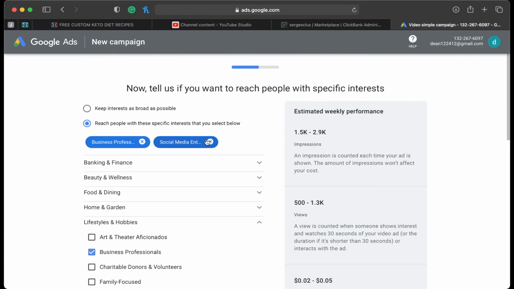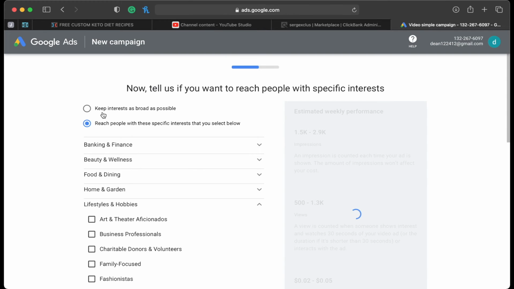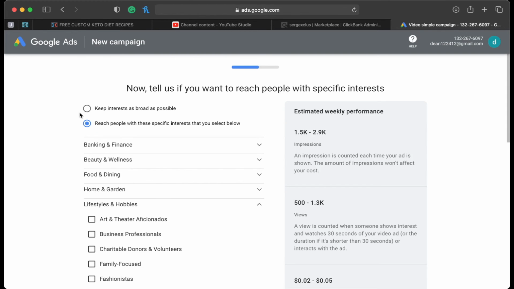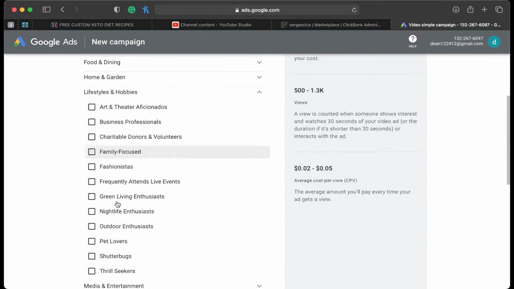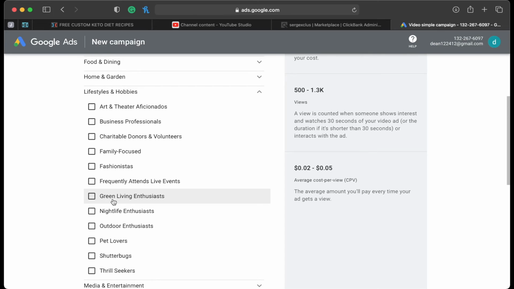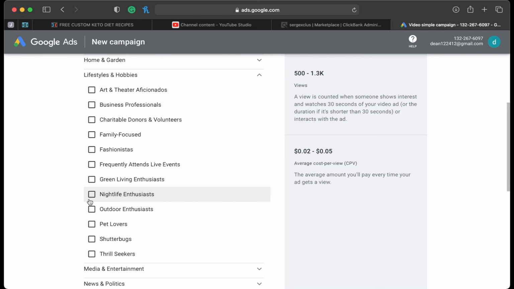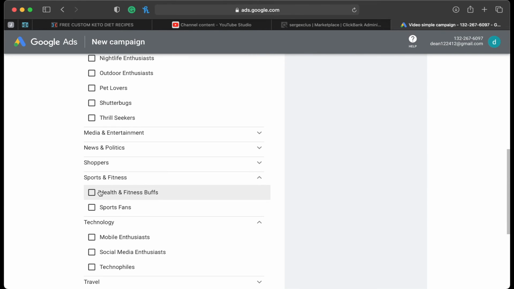Professionals actually tell you to keep interest as broad as possible. Do not do that one. Reach people at specific interests that you select below. That's what you guys want. They're basically for health and fitness, so we're gonna look up some stuff. Lifestyles, that's what I'm trying to look for, but they don't have it. Green living. All right, right here. They have health and fitness buffs.